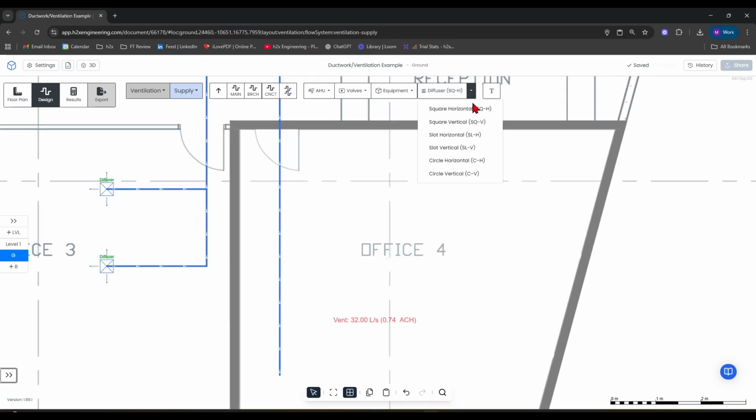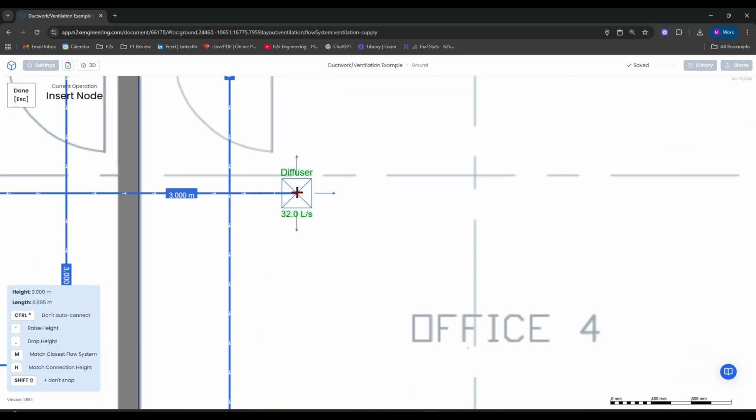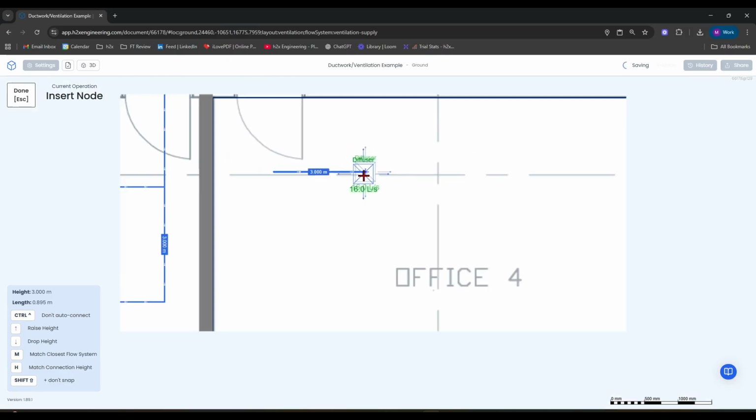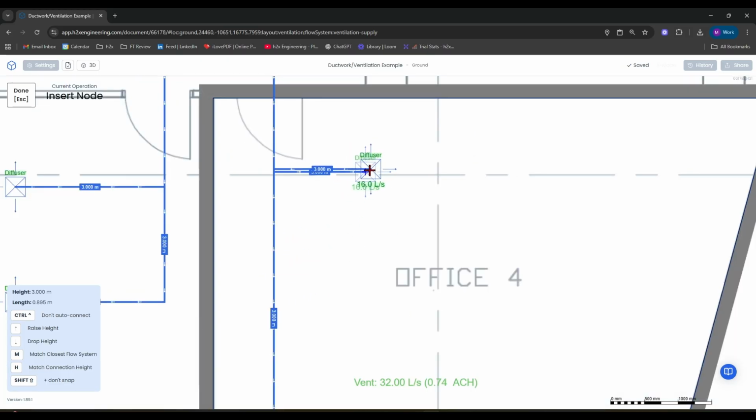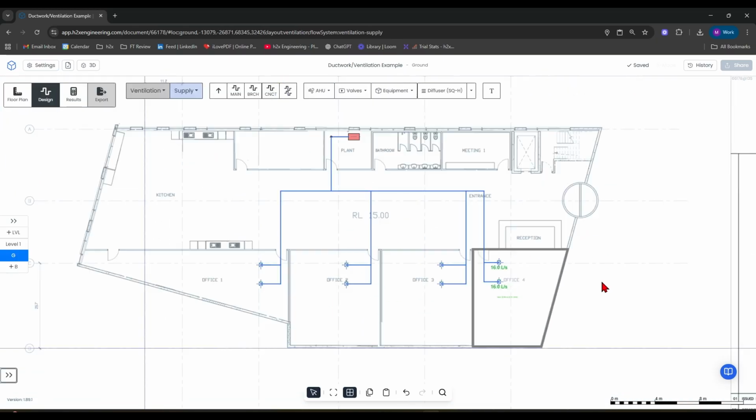Lastly, if you have done a ventilation loading calculation using the h2x rooms or spaces, you can add diffusers directly onto this, where they will then pick up and split the room load evenly between each diffuser in that space. Notice that h2x will split that load evenly between those two diffusers.